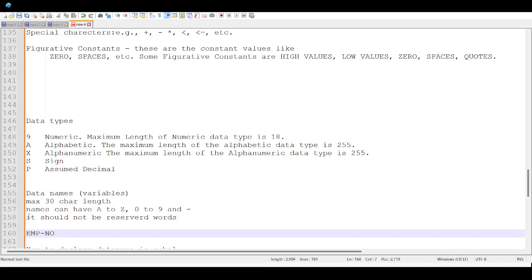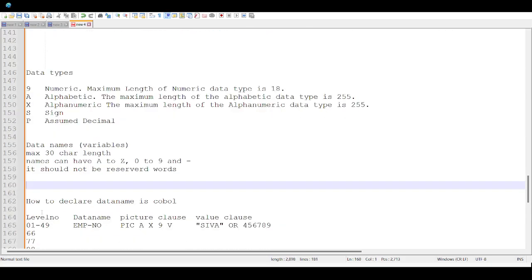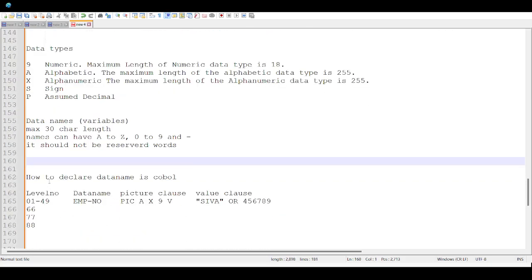How do you define a variable in a COBOL program? Let us see how to declare a data name in a COBOL program. There is a separate format to define a variable. This is the format: level number, data name, picture clause, and value clause. For level number, we have 01 to 49 in COBOL.